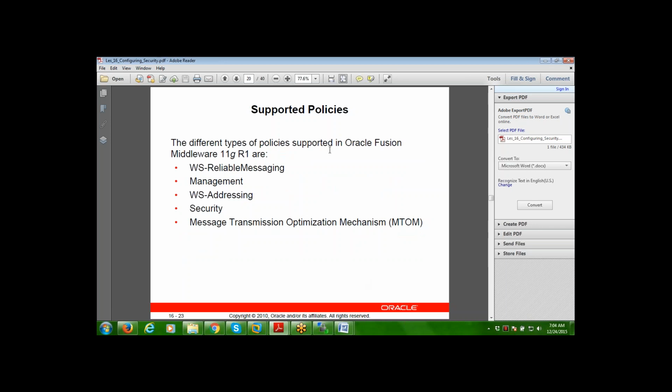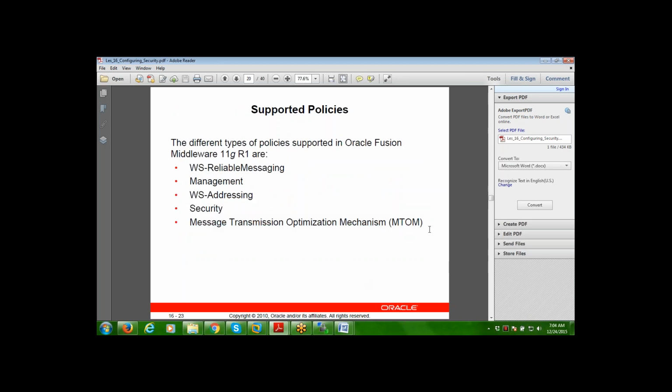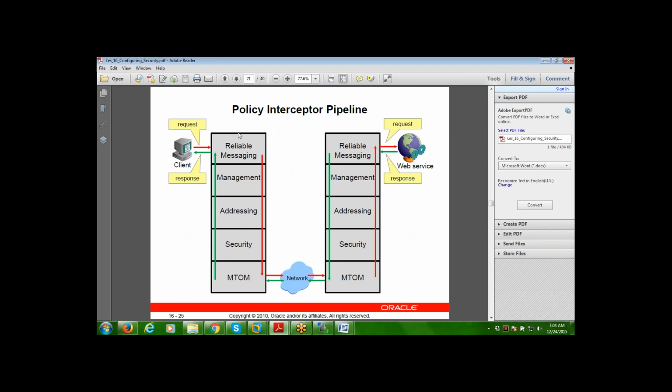So what are the supported policies generally supported by Oracle SOA Suite 11g? WLS reliable messaging, management, WLS addressing, security, and message transmission optimization mechanism. These are the four security policies supported by the Oracle SOA Suite. Then we'll see them while working on the practical part. There is a policy interceptor that does the monitoring. Reliable messaging is for when our clients make a request over the network, and similarly from the web service, when you invoke the service, the same process applies.